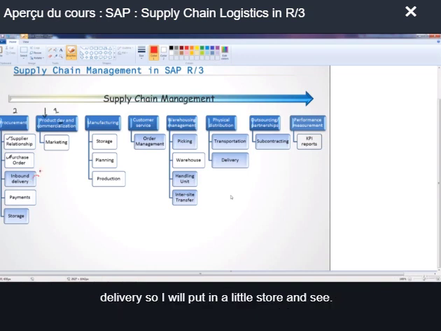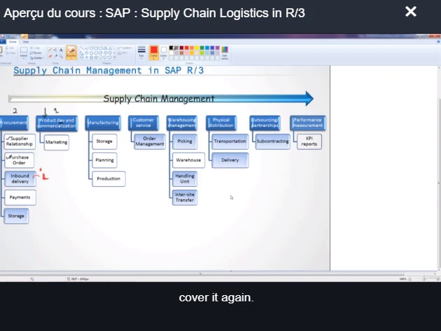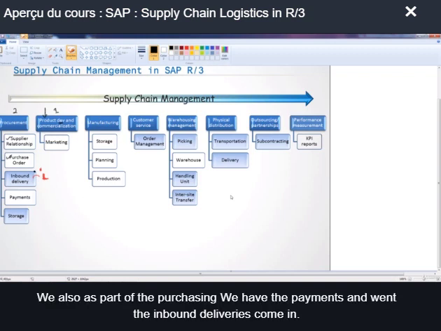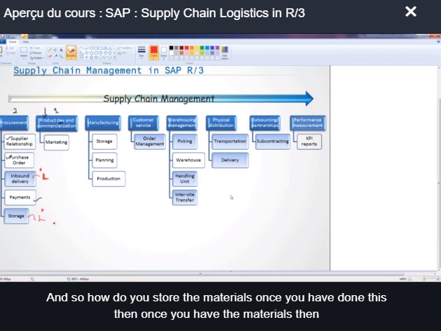So I will put a little star and say L. This is a logistics process in the supply chain. So I'll just put a little L here so we know it's a logistics process, and you can see how we're going to cover it. Again, as part of the purchasing, we have the payments, and when the inbound deliveries come in, we also store it. So another L is part of logistics again. So how do you store the materials?